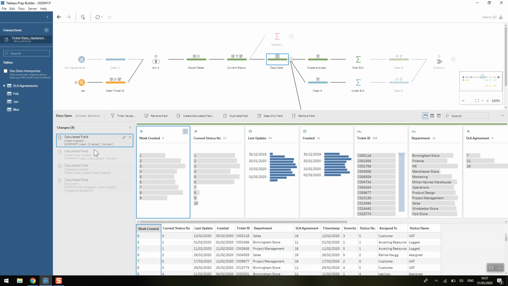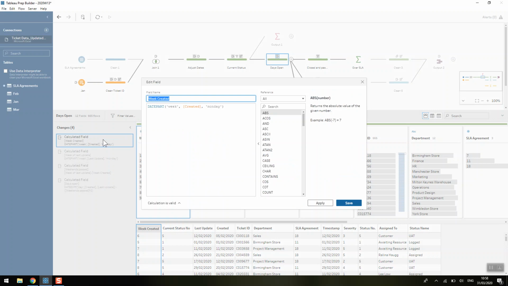And then, so we want to know the week of this created and the week of when it was last updated, so that we can work out how many weekends have passed. Like if something is in a different week from created to the last update, then that means a weekend will have passed. So we know that we'll need to do something with the numbers there. So let's just see what I mean there.